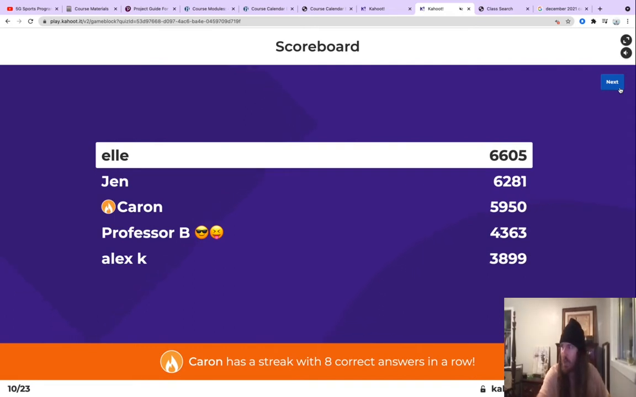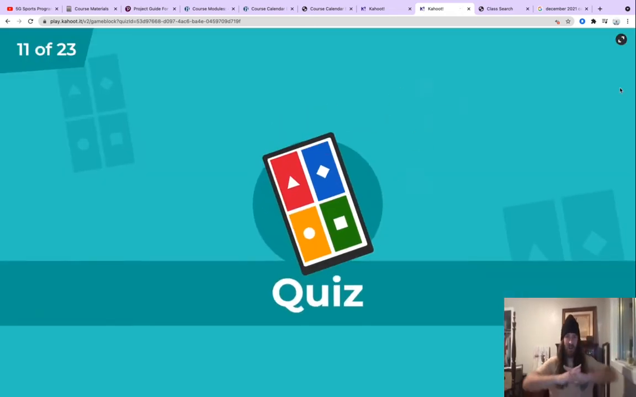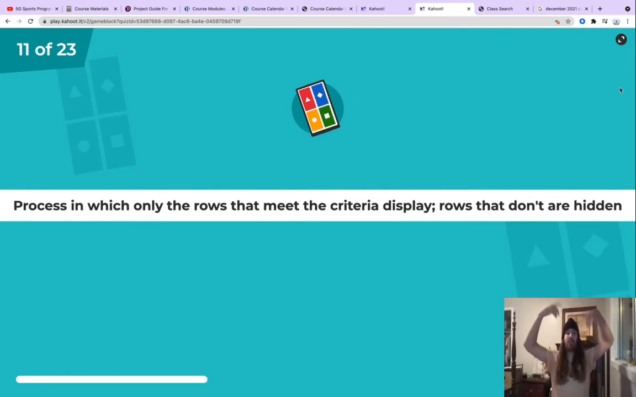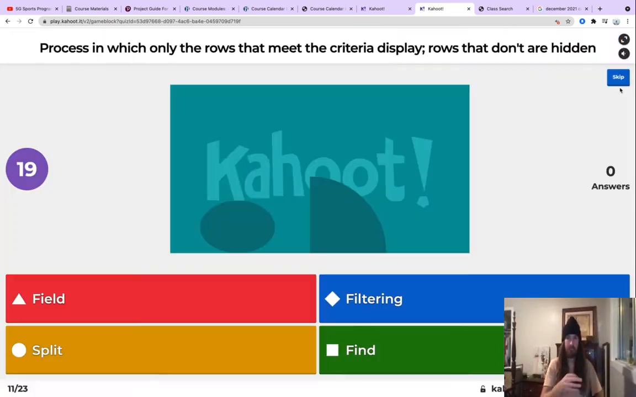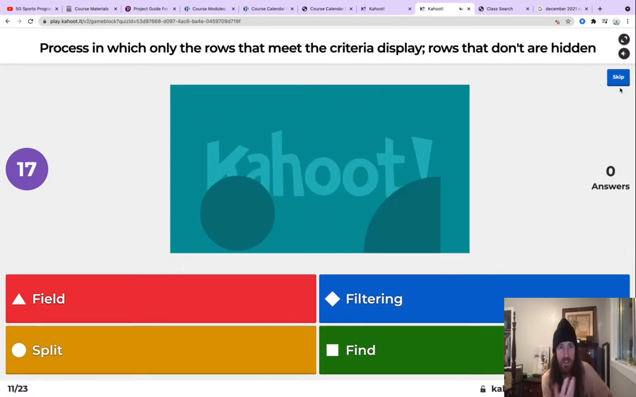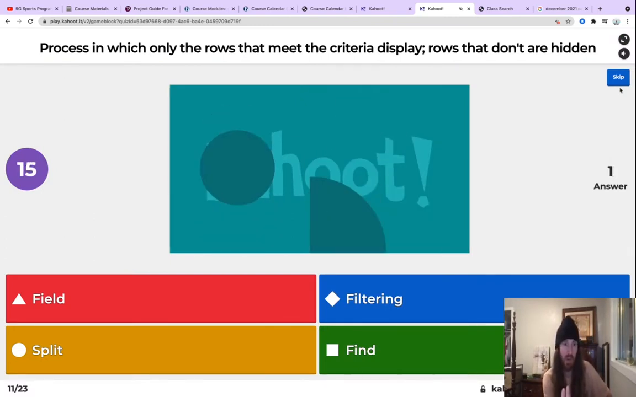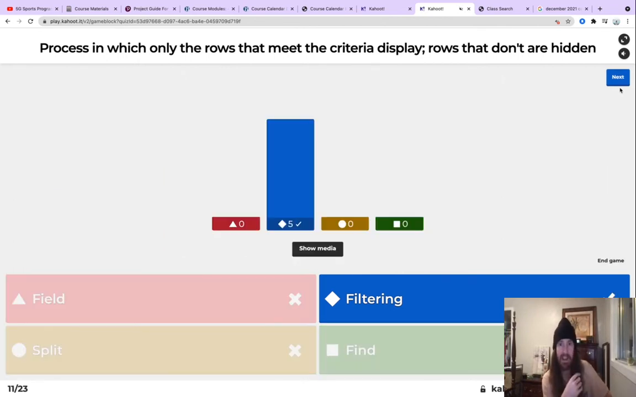The lead grows. All right, this is the process in which only the rows that meet the criteria display. Right? If they meet the criteria, they'll display. The rows that don't are hidden. Well, you got it. For the sake of the video, triangle was field, diamond was filtering, circle split, and square is fine.